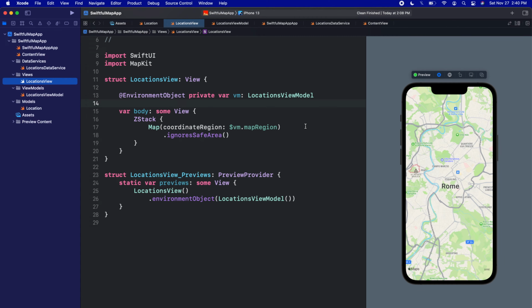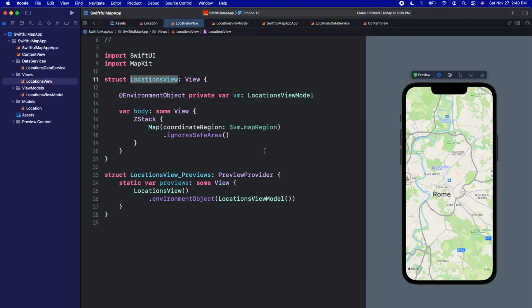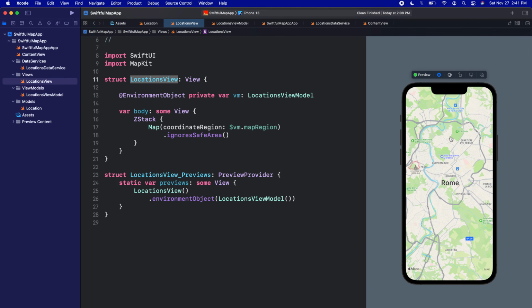All right, welcome back everyone. We are in our locations view here. We have our locations view set up. It's pretty much just a map right now, and that's all we have on the screen. So let's start adding a little bit more to this view here.